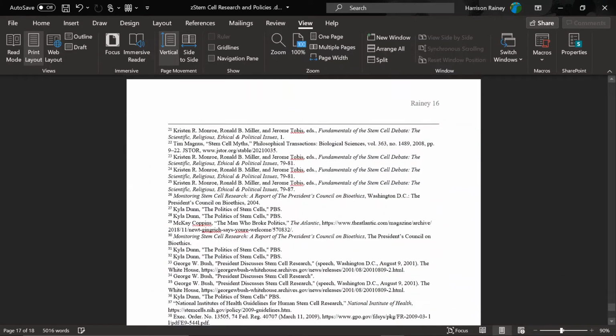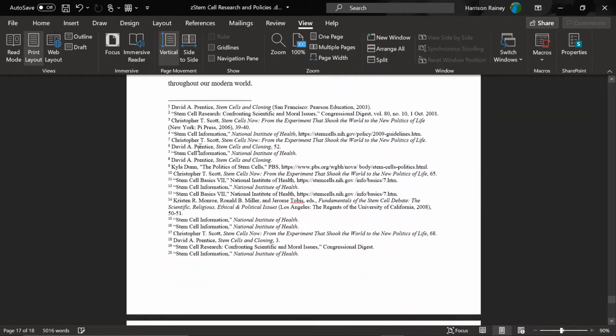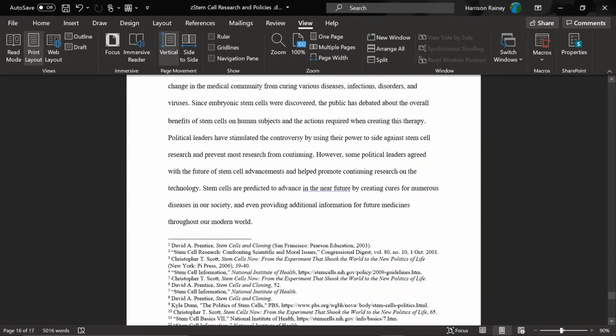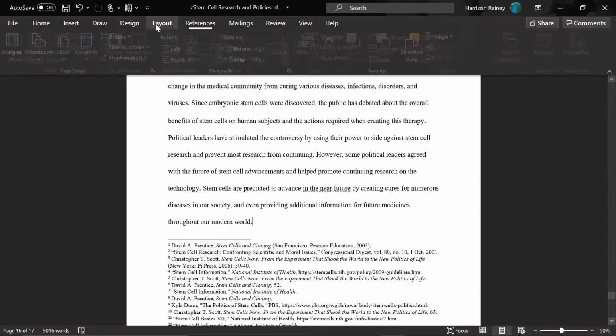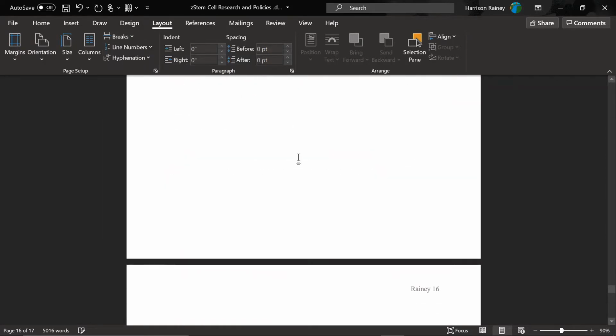But there's two problems that we have now. We want it to start on its own page, and we also don't want these black bars right here. So to start on a new page, here's where my conclusion starts. This is the very last sentence. So we're going to put our cursor right after the period, and go to Layout, and then Breaks. And the very first option asks if you want to do a page break. So we're going to do that.